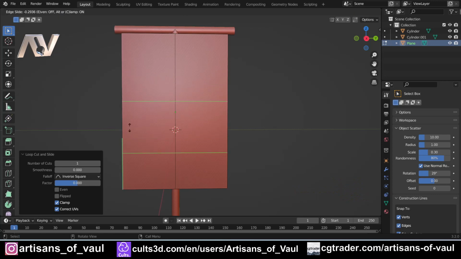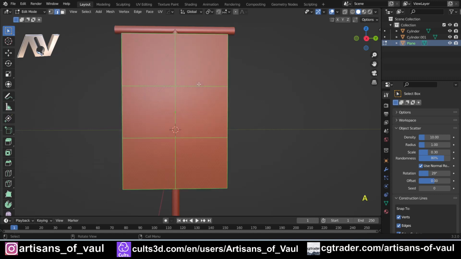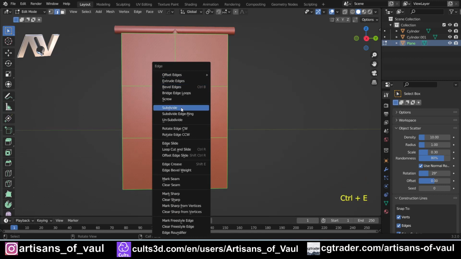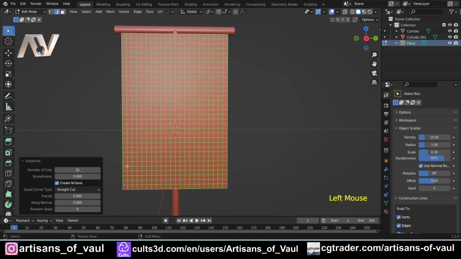So click, and then we can move it up and down. We don't want to do that, so escape, and then we've got that there creating these nice squares. And at this point we can subdivide it more easily, so A, Control and E, and we want to subdivide, and obviously we can bring that up to about 10.